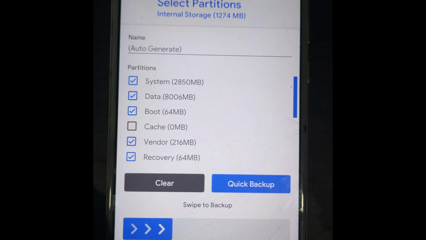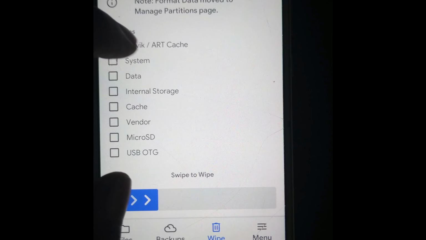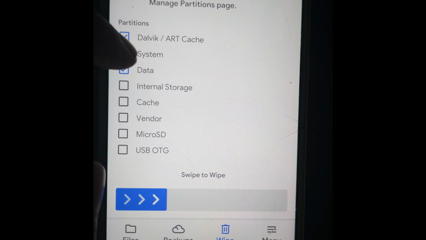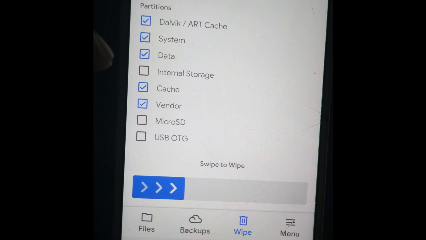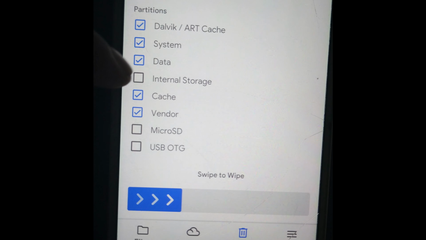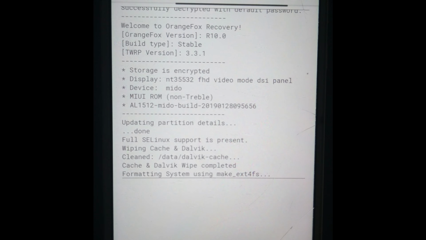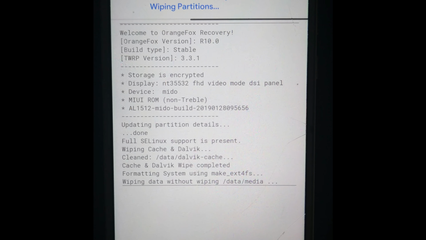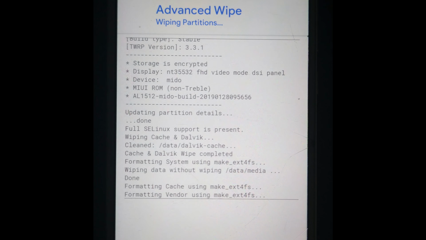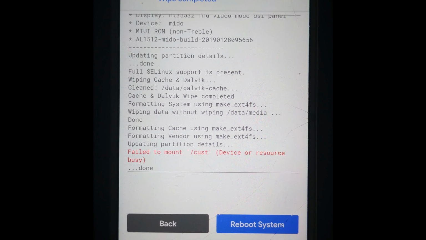And once taking the backup is done, click on back and go to wipe and then wipe Dalvik cache, system, data, or you can just, it's not mandatory, cache and vendor. So the first three and cache and vendor, and then swipe right. That is going to wipe our phone. So make sure you take a backup of everything beforehand. Once that's done, click on back.